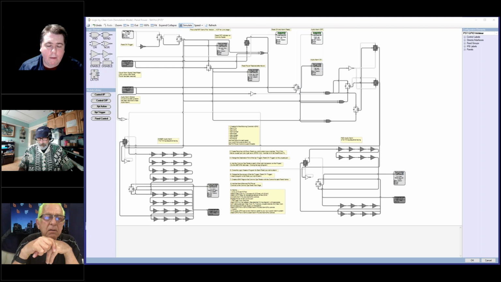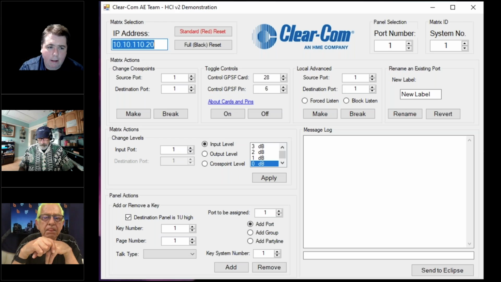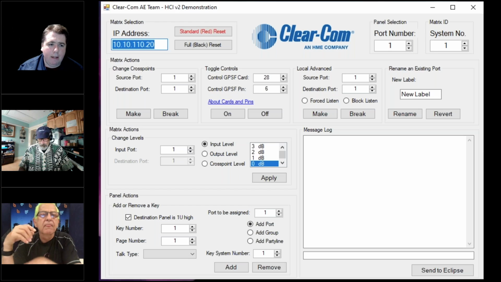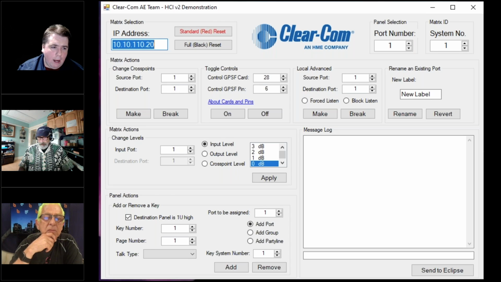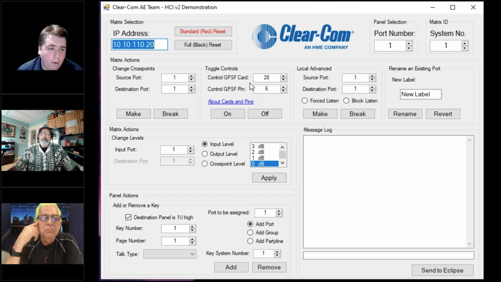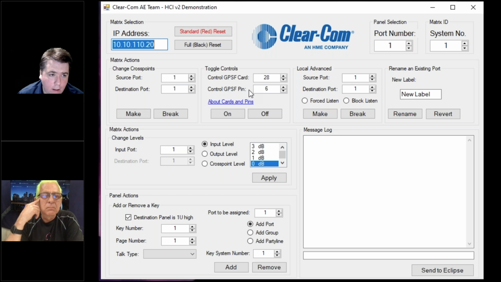As far as QLab is concerned, this would basically be a string that it knows how to packetize and send over the Ethernet. This is an older test GUI that I wrote a very long time ago. If you look in the second row where it says toggle controls, that GPSF card and GPSF pin refers to either a physical relay on the device or a virtual control, which is what we've been looking at a lot of.